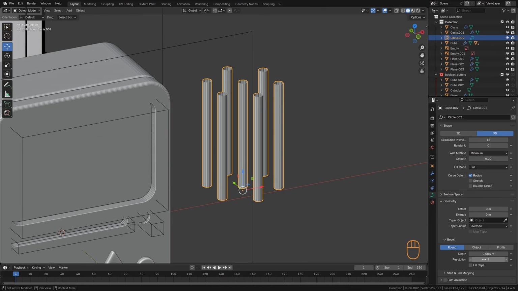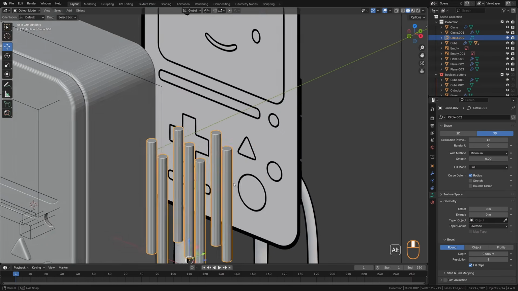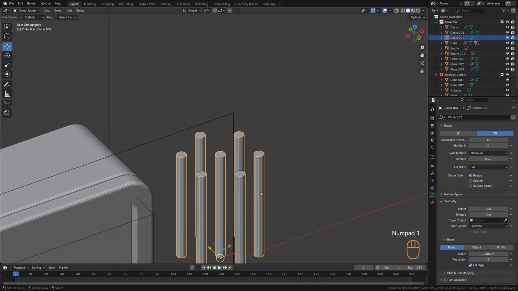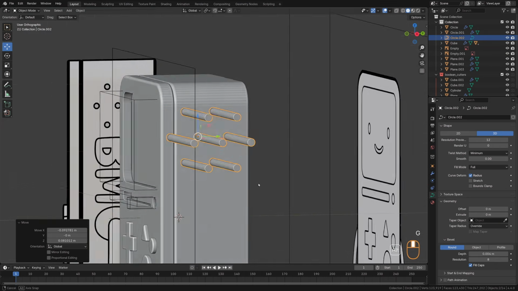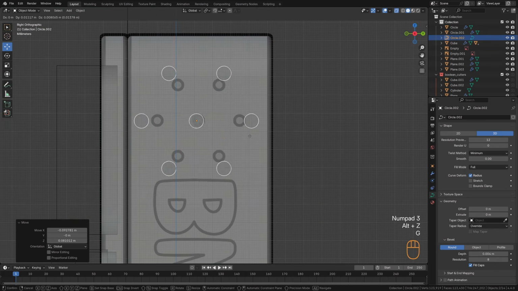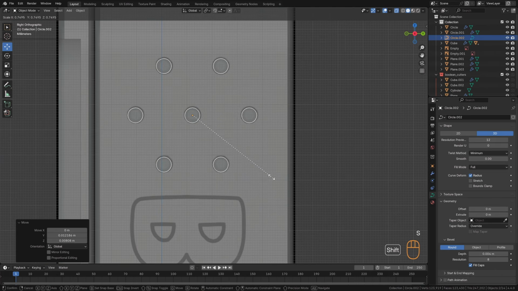I'll also increase the resolution. I think 8 will be enough. Let's enable Fill too. Done. Now let's position them correctly. I'll rotate them and place them in the side view where the reference says they should be. I'll align them here and scale them.